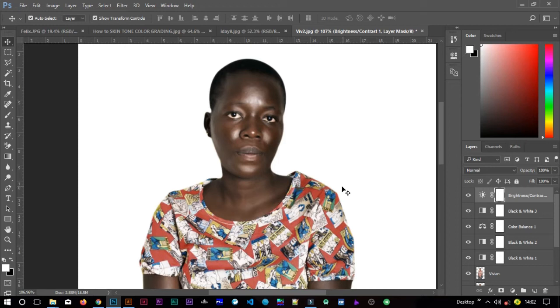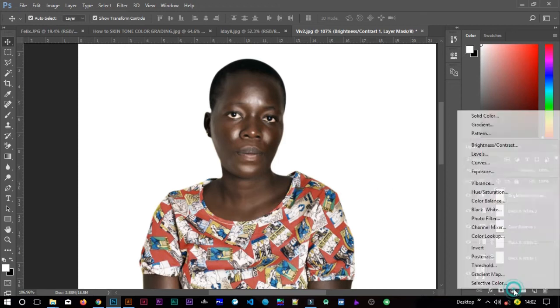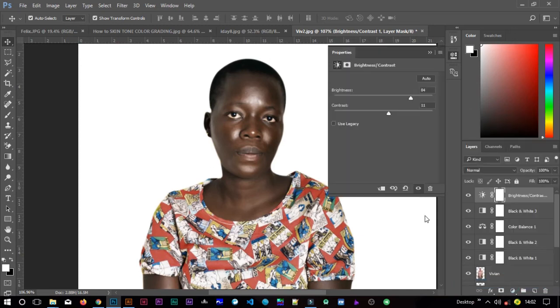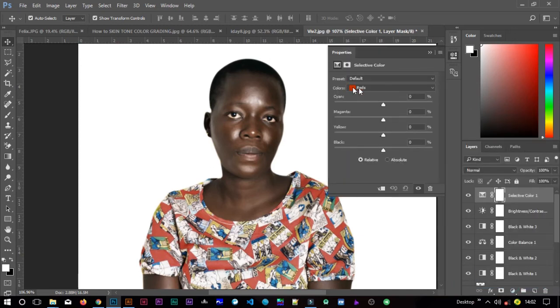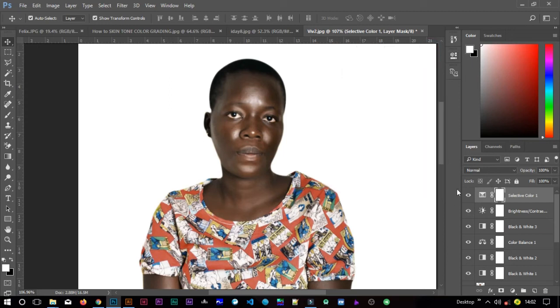The next adjustment layer I want to add is just selective colors. So I'll just come here and say selective color, and I'll make sure that the reds are selected. Then I will reduce this cyan to something like -30. Then I'll also reduce the magenta to something like -12. I hope you understand these colors. If you do not, kindly find a tutorial that explains the colors. So I'll leave the opacity at 100.